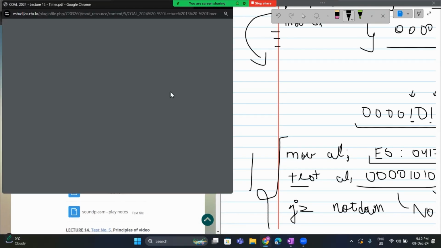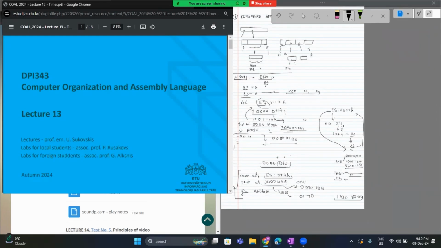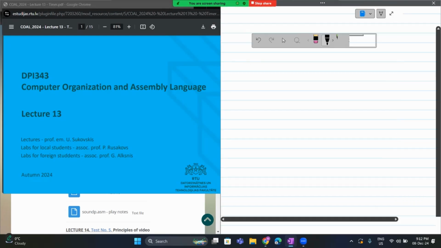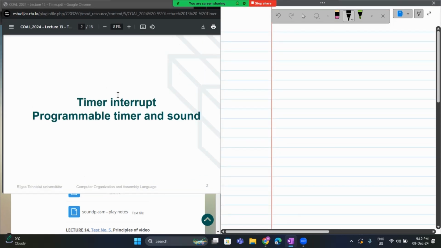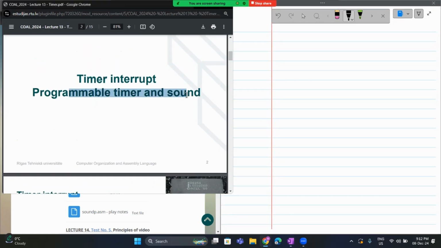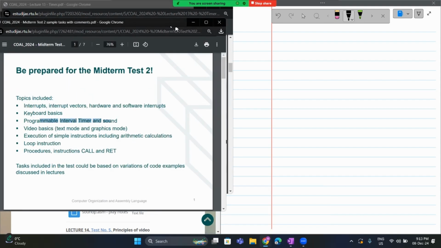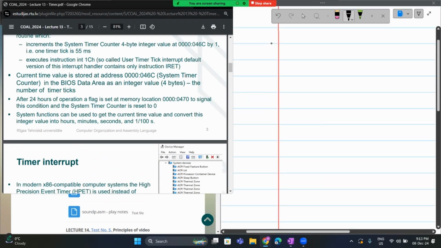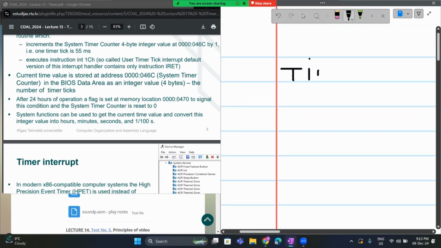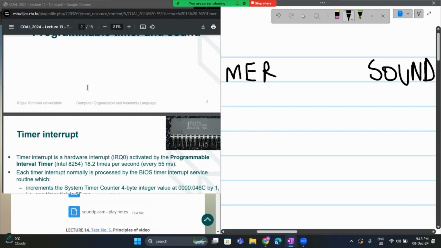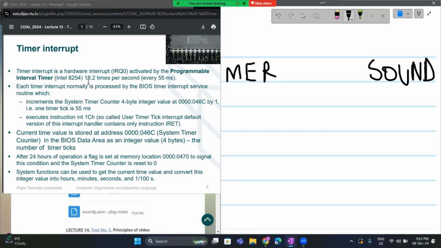Now let's move on to the timer, interrupt, timer and sound. Okay, and this is basically PC timer and sound. So, timer and sound. Timer interrupt.